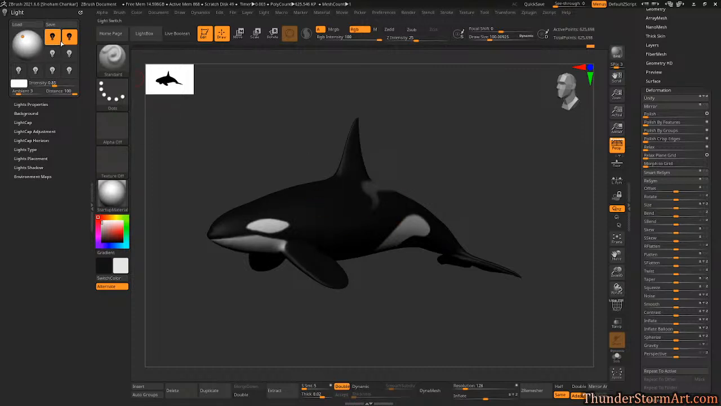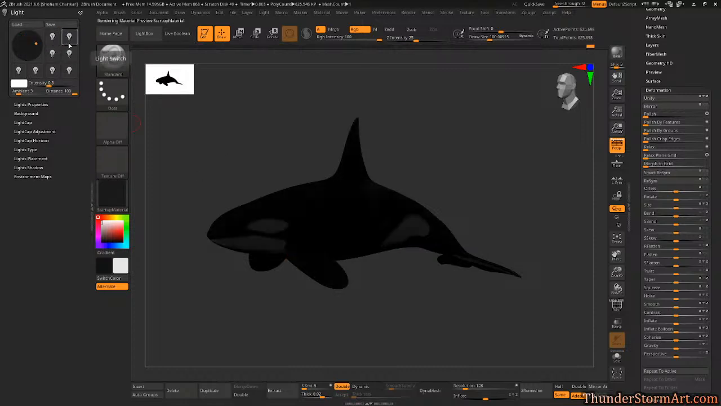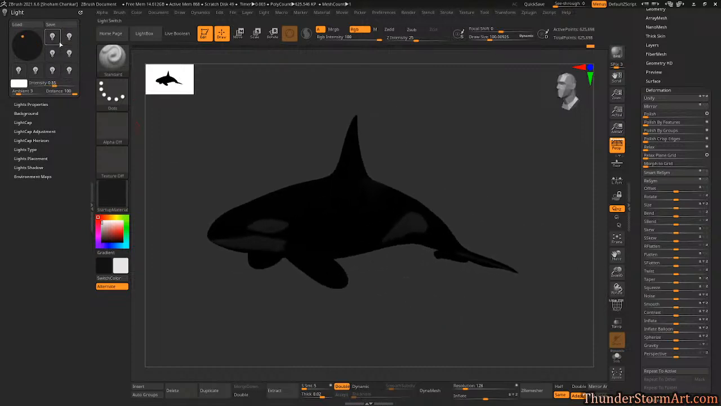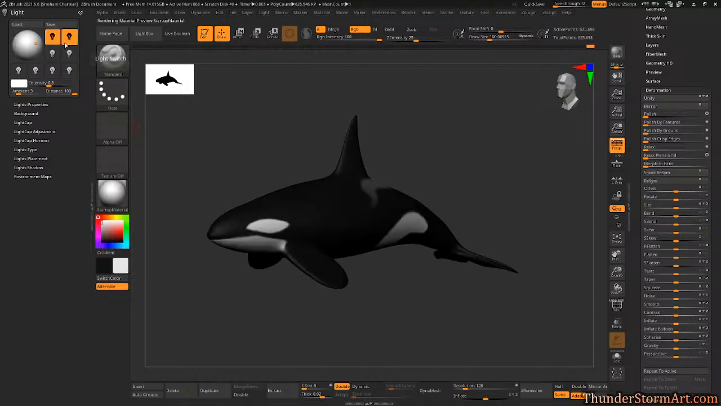Okay, then we have the fill light, so you can turn them on and off to kind of check it out. So this is the fill light only. This is no lights. This looks like that with no lights at all. Okay, and then we have our key light, fill light.